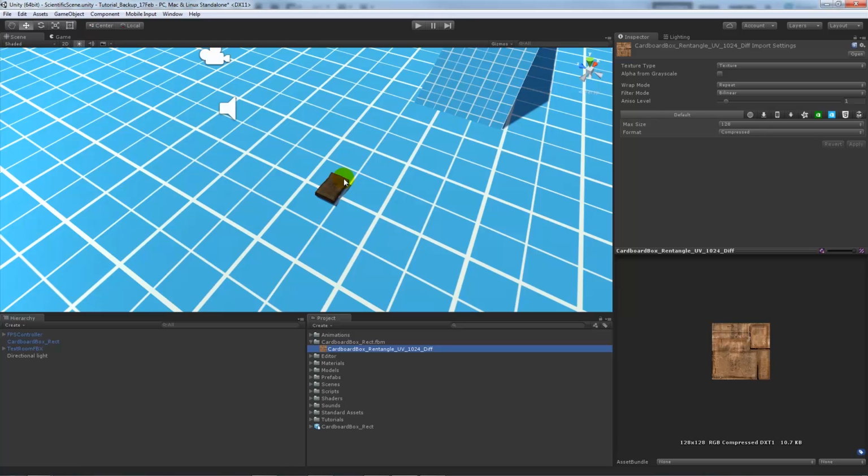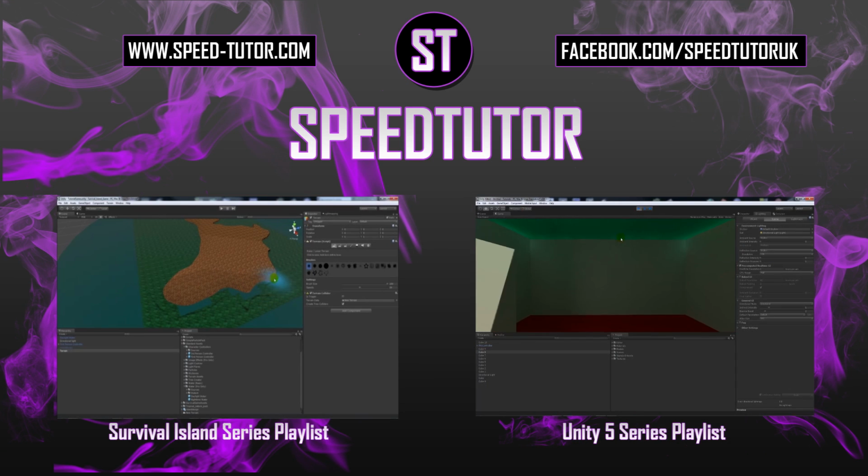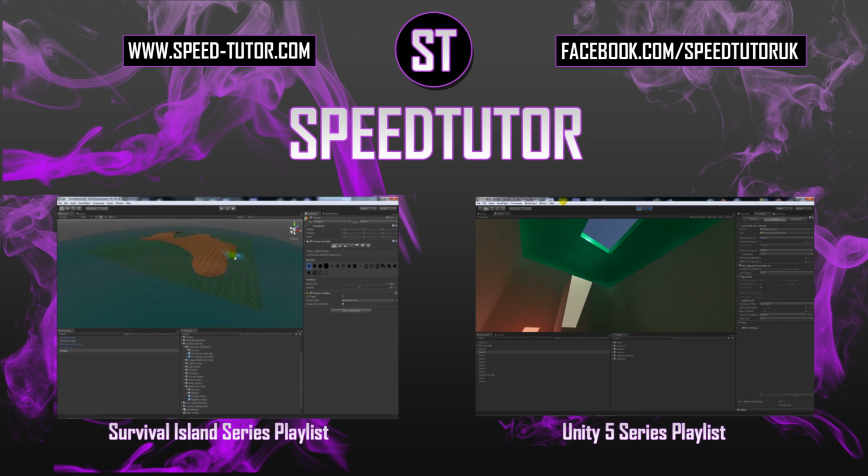So hopefully this helped people get some ideas and clarification, if you needed it, on textures and working with that within your game engine.